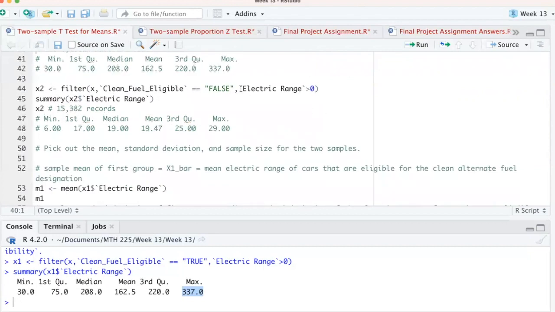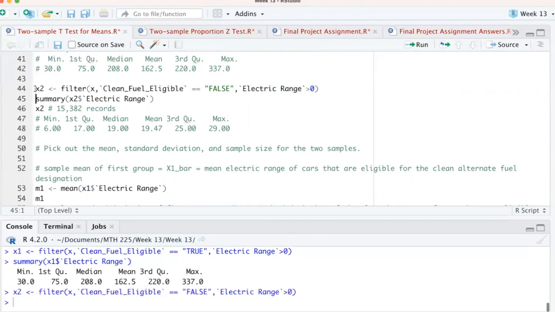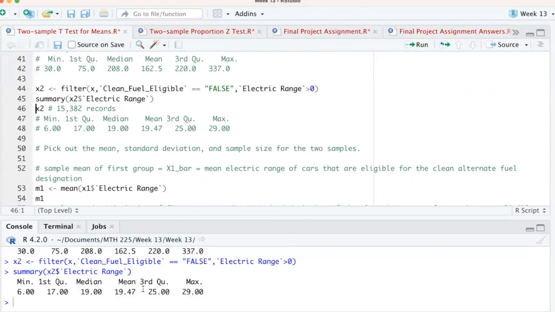We are then going to group all the falses together. Those are the ones that are not eligible. Again, we're going to ignore the ones with ranges of none. They're all supposed to have a range because they all have batteries of some sort. So we're going to ignore the ones that have an electric range of 0. And here's what we see. Now notice that the max on this one goes up to 29 miles. So that must mean that's the cutoff. So if your battery can last 30 miles or longer, you're given the eligibility. And if it's less than 30, you're not given the eligibility.